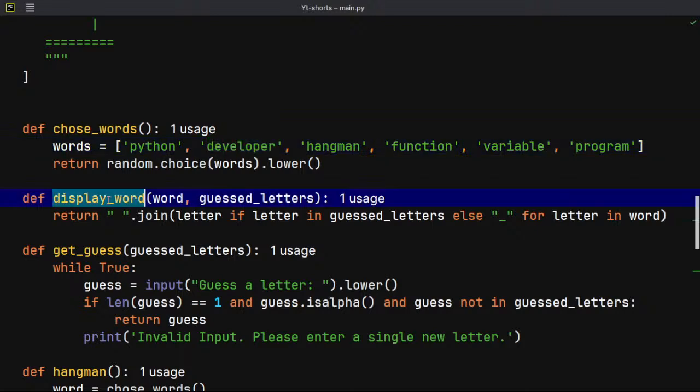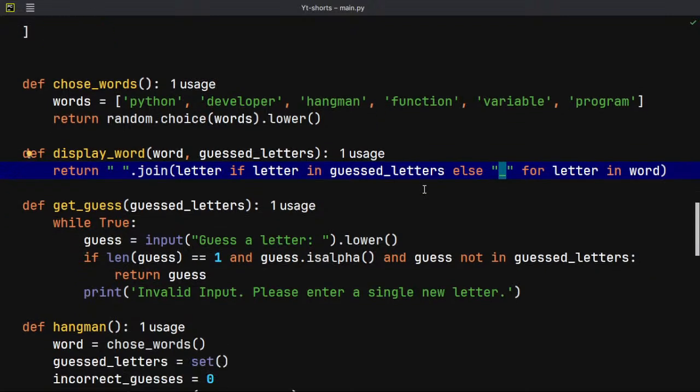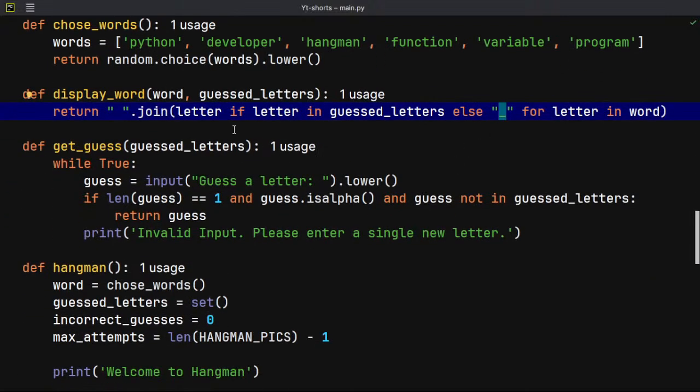Then we have a function that will display the word right here, which has an empty list and an empty string, and using this join. What we do here is loop through this word, for each letter in this word right here, we want to check if this letter is in this guessed letters. If it's in the guessed letters, we want to return the letter. Otherwise, we just want to return a dash. That's what we are doing right here. We just want to add this dash to this, and we're repeating the same thing for each and every letter right there.